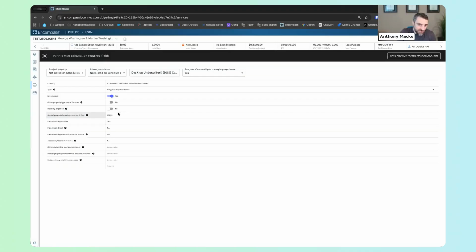The rest of these details are just to fill in the blanks for expenses. So Fannie Mae does require that you fill in the PITIA for the property. So principal, interest, tax, insurance, and association dues. Hopefully we all know that term. But you can fill in that value right here in this line, 1250. I just threw in kind of a random number just to get the feedback from Fannie Mae.